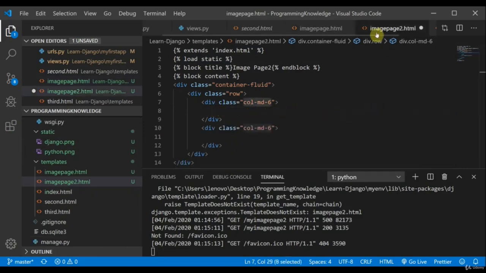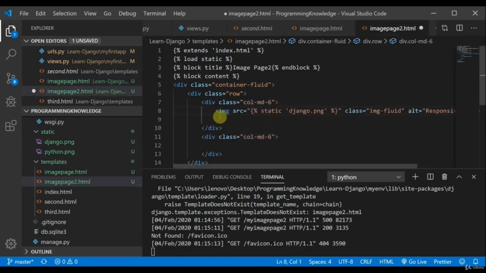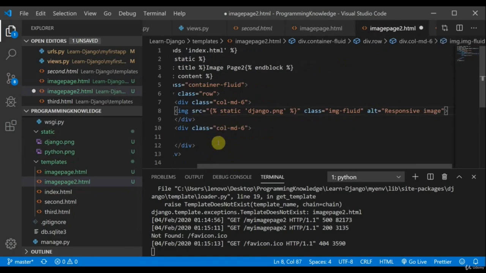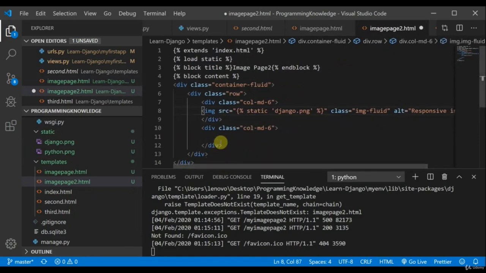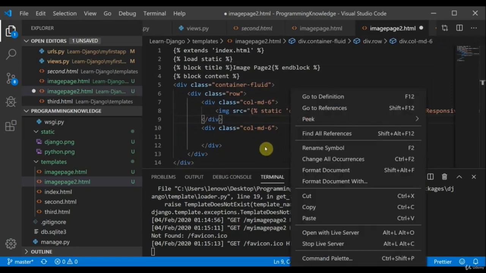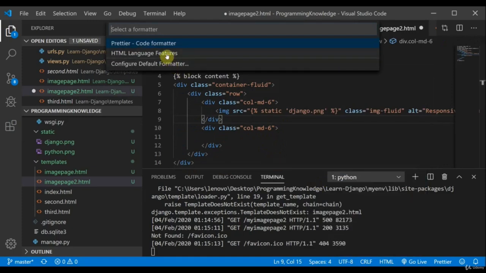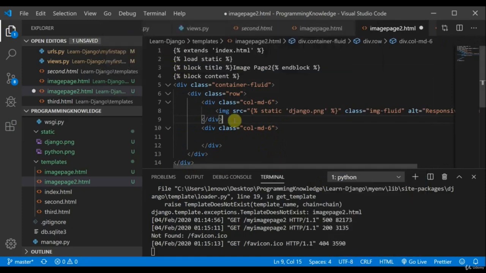Okay, in this first column I would put this image. This is the image I'm going to put, and one shortcut you can see: I can right click here and click Format Document with the HTML language feature. What will it do? It will format my source code, and it will help you to better maintain the indentation of the code. And next I'll copy this.